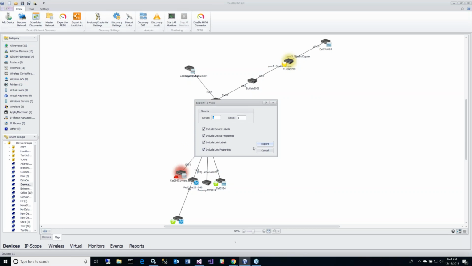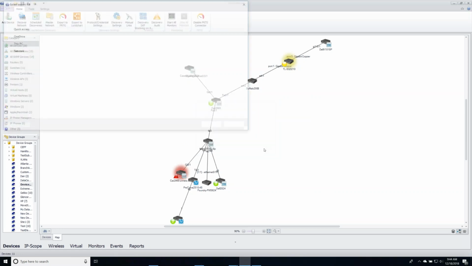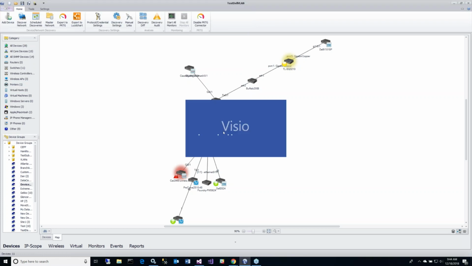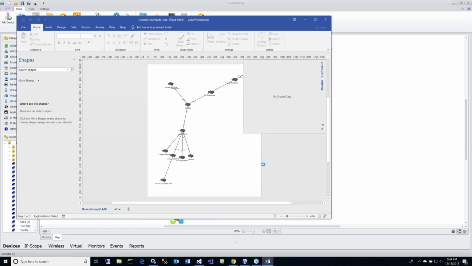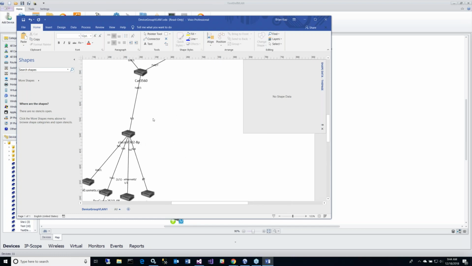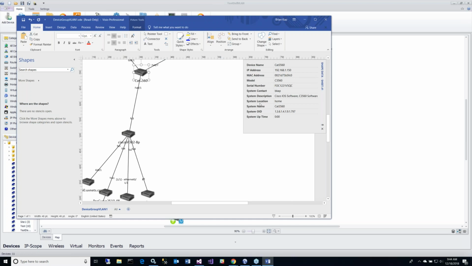You could say include link labels, and so when I export that, I'm going to go ahead and create this Visio document. This is very much like Lucidchart, but you can see inside the document here. Let's zoom in here just a little bit. You can see that those link labels are there.